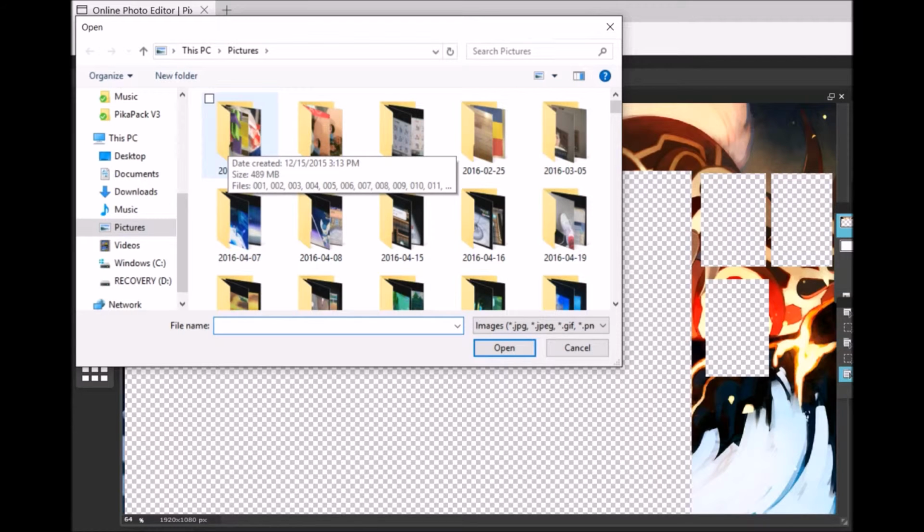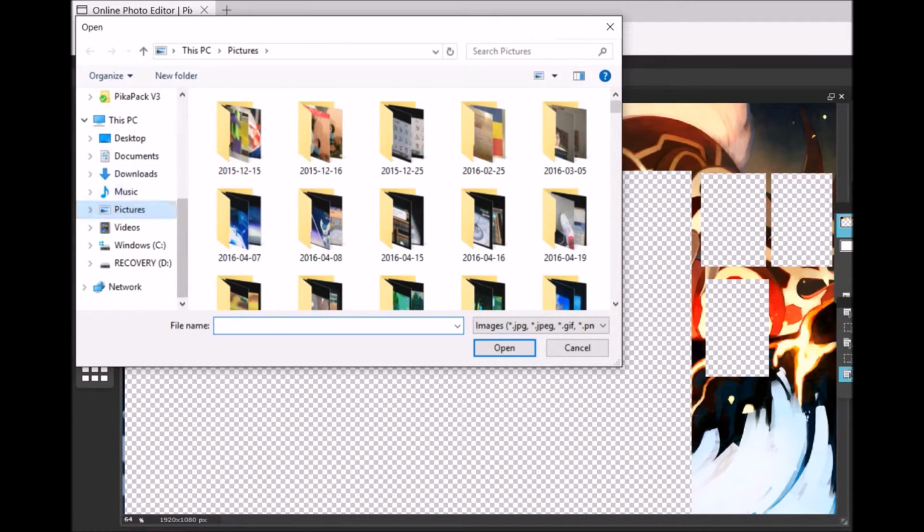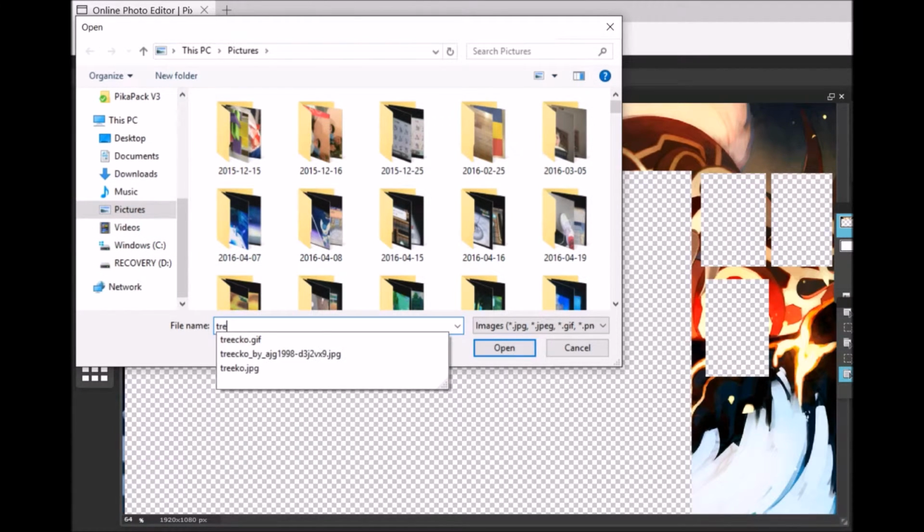I made the image, I just don't own the pictures that I use in it. For instance, I did not make this Trico. I made the thumbnail, just not the Trico in the thumbnail, things like that. So I'm going to go to my pictures, we're going to look up Trico, if I can spell correctly.